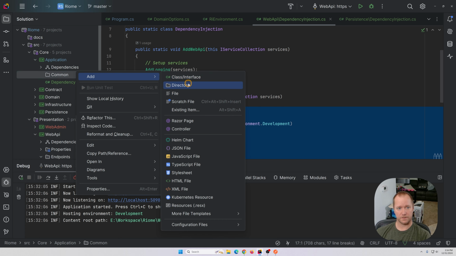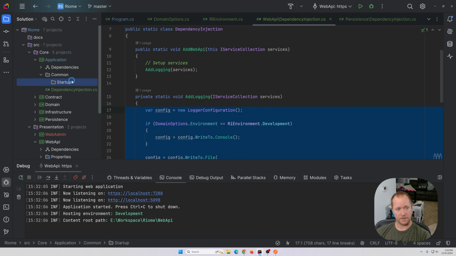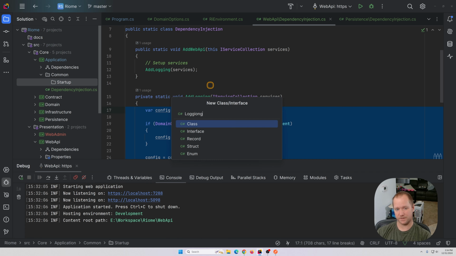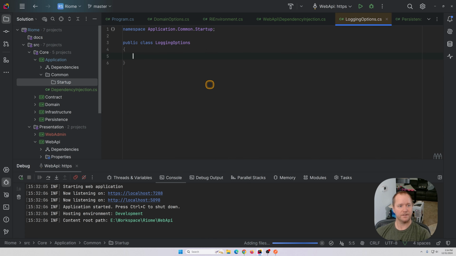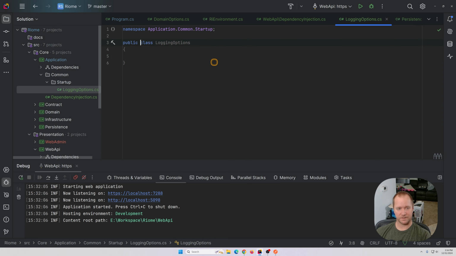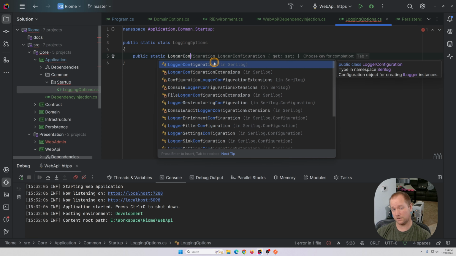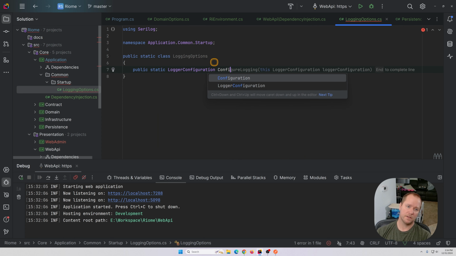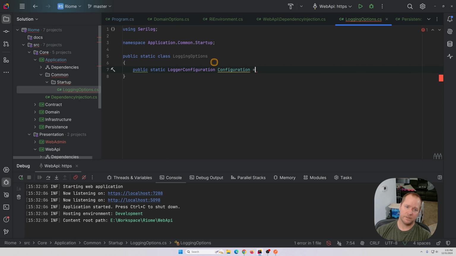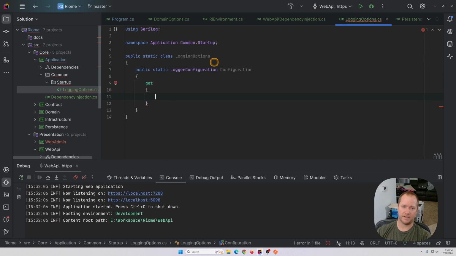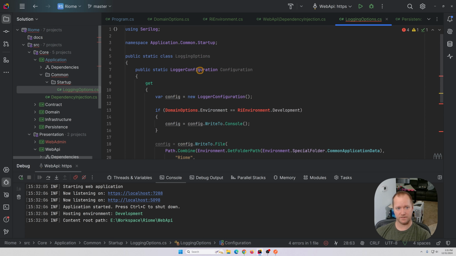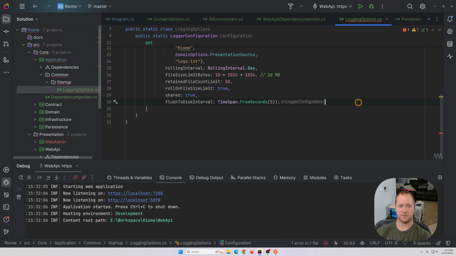and I do another directory for startup, I think I'm going to call this logging options. I don't know if that's the right thing I should call this. Logging startup maybe, or logging configuration or something. We'll make it a static, and I will make a static logger configuration. Yep. We'll call it configuration, and we will just do like a get. And paste in the stuff that I had from before.